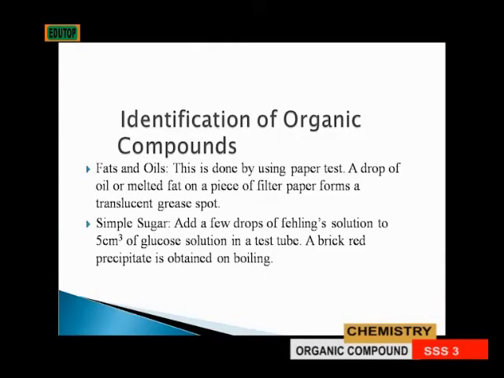Tests for organic compounds. First, fats and oil. This is done by using the paper test. A drop of oil or melted fat on a piece of filter paper forms a translucent grease spot, and that is a confirmatory test for fats and oil. The translucent grease spot is observed.